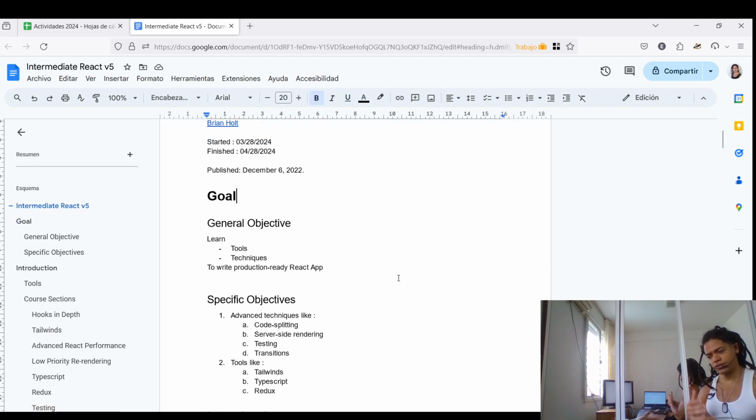And the point of this is to learn all of these techniques and tools for writing production ready React applications. You might wonder, why do you care about that? Well, because I am going to provide that service recently, tomorrow, by the way, to a client.